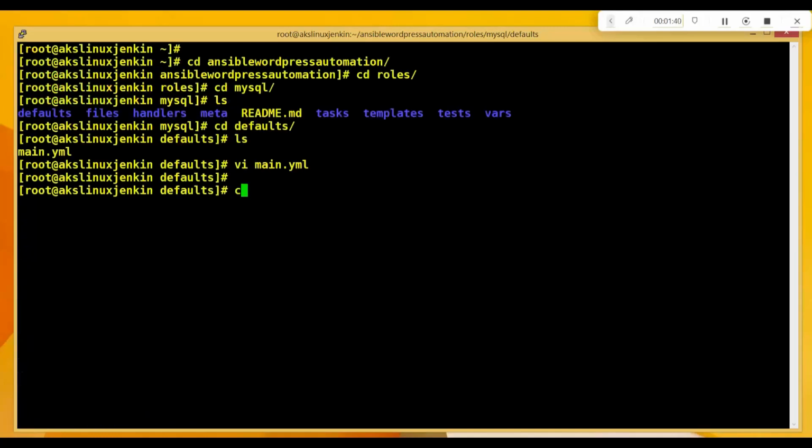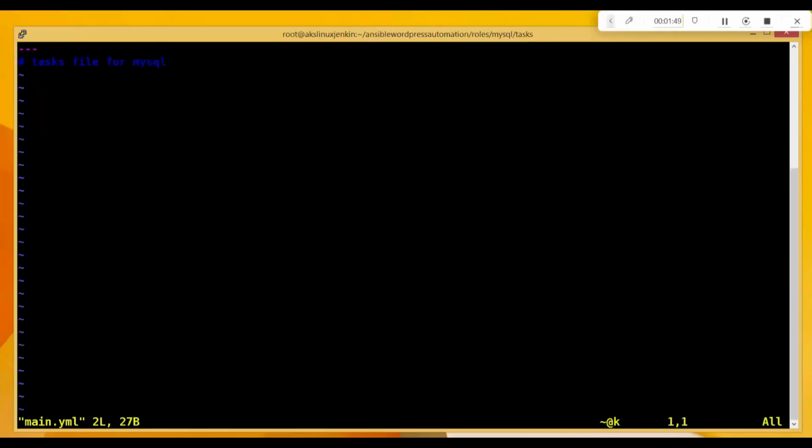Now we can write the database and user creation script in the tasks folder main.yml file. First the database creation script, then user creation and privileges.